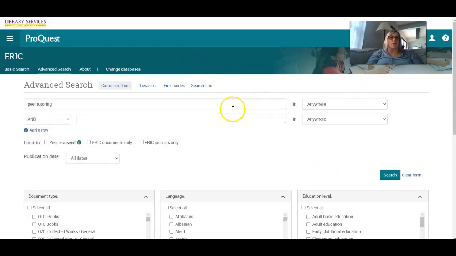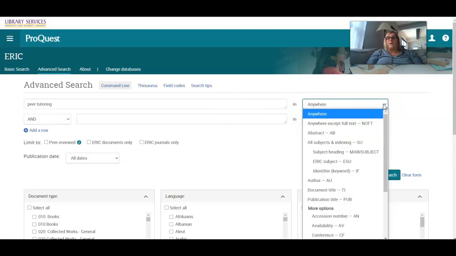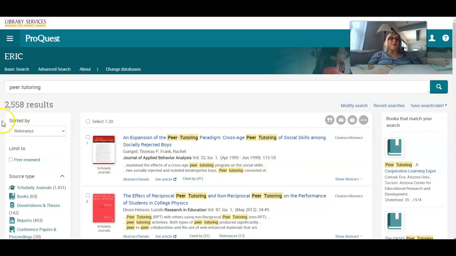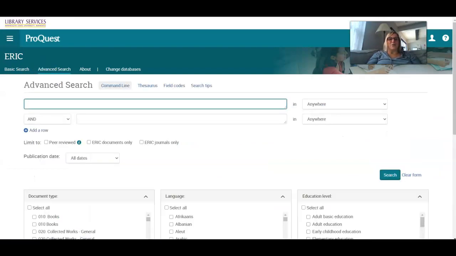and this will look for peer tutoring anywhere. You can narrow it down, but if I just say I just want to look for peer tutoring, and I hit search, as you'll see, I found over 2,500 references. That is obviously way too many for us to review and make a decision about whether or not we want those particular studies in our paper or in our introduction. So that didn't help, right? So we really need to narrow it down.